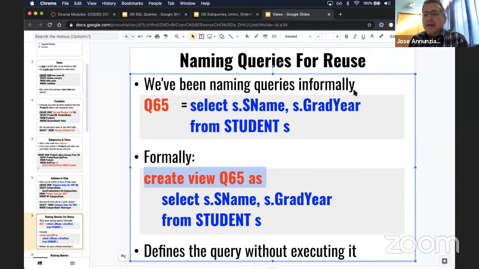Okay, so yeah, we've been using it, but obviously not using the formal syntax. And it says, isn't that inefficient? What's inefficient? Well, let's talk about efficiency, actually.